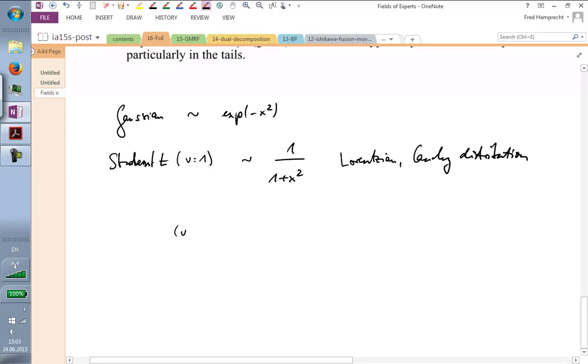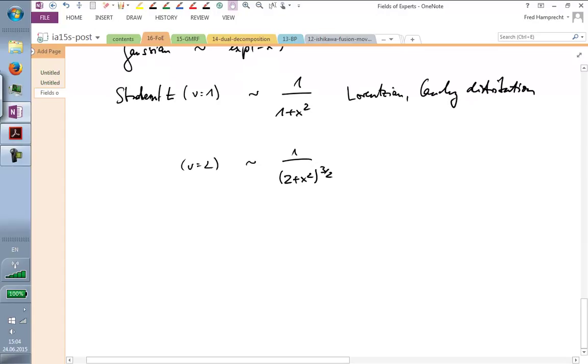With 2 degrees of freedom, it is proportional to 1 over 2 plus x squared to the power of 3/2. There is a general formula for nu degrees of freedom, like this. And if you let nu go to infinity, then you again get the Gaussian.